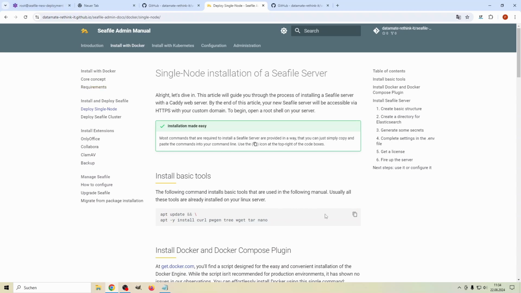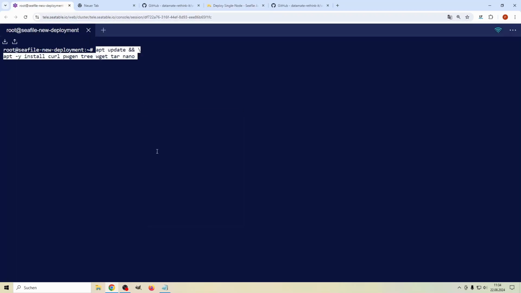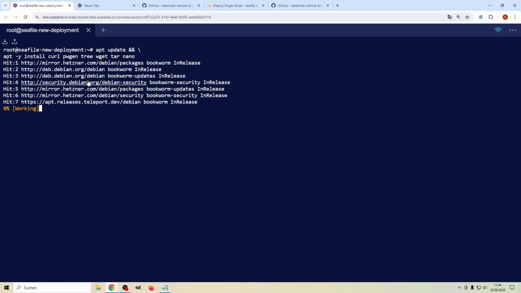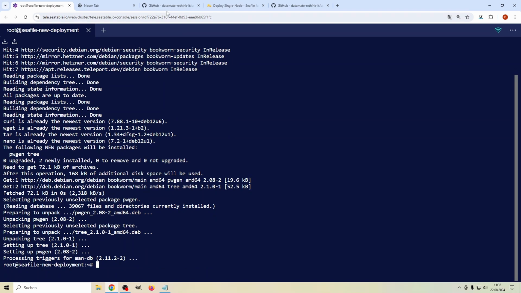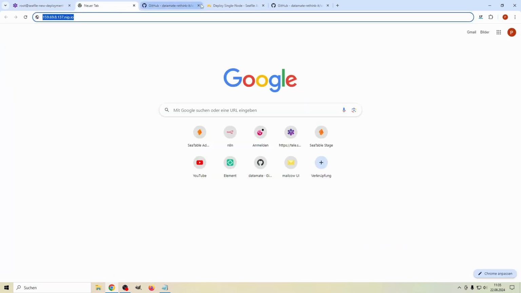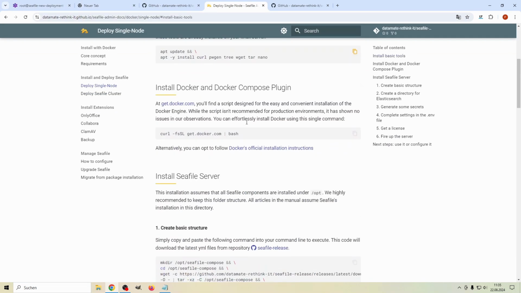Okay, the first one is just installing some basic tools. So I just copy it to the clipboard and run it here. Okay, executing, and as you can see, it downloads from the Hetzner mirrors from Debian. It just installs some basic features.